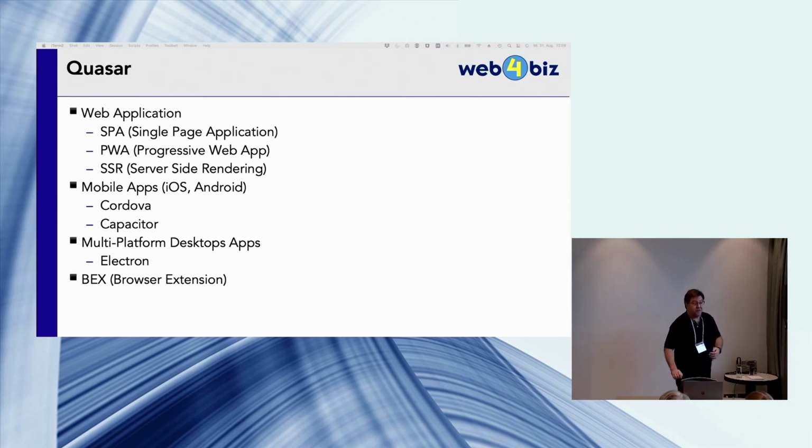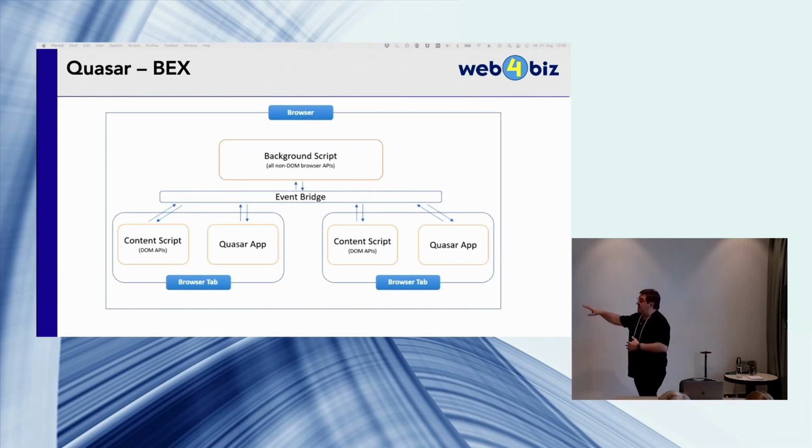There's a fourth one, which I don't show, but tell you a little bit about it: browser extension. Browser extension means that you can enhance the browser a little bit. For example, you have a background script which is non-DOM, and from this background script, you have an event bridge. From this event bridge, you're able to communicate with the different tabs. Especially in Chrome and Firefox, it works very well. In the other browsers, it's a bit tricky and a bit difficult, but for Chrome and Firefox, it works really cool.